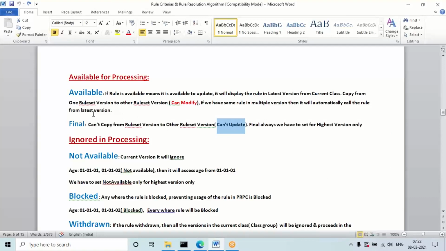Like that, in some cases we can also set user defined rules as final, so that no other developer will again open and modify that particular rule. Available means it is available for modification. Final means that is the final rule and no need to modify that particular rule in the application, without updation. So some rules we can set as a final rule.